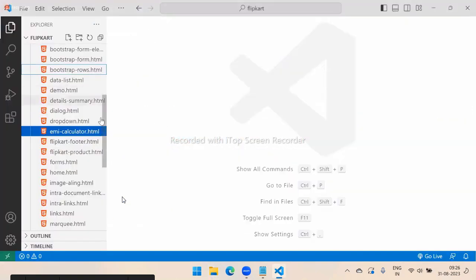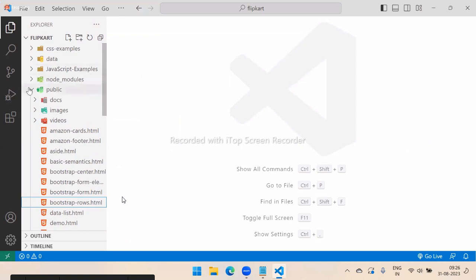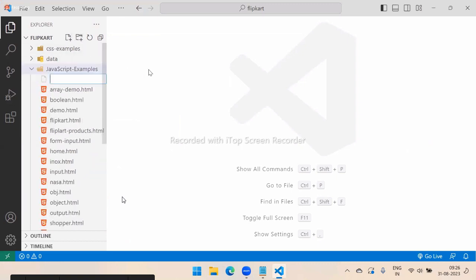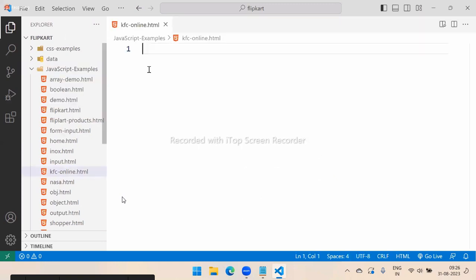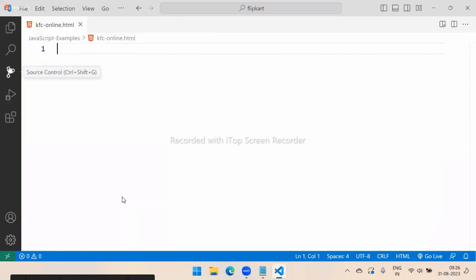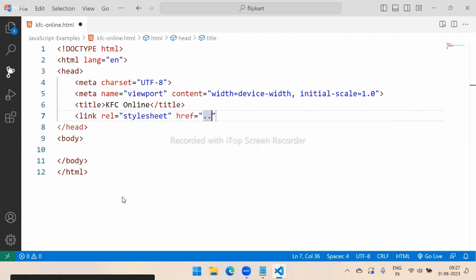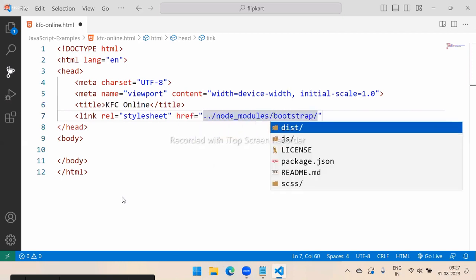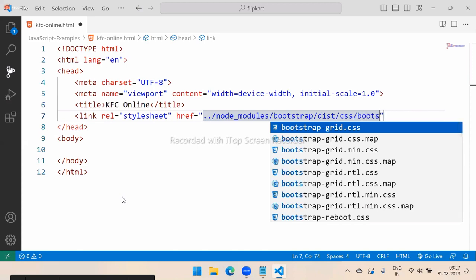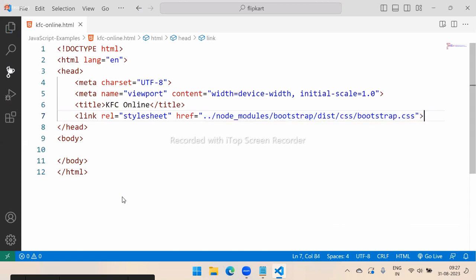Let's add a new file. We will keep it in JavaScript examples. I'm adding some KFC online.html. Okay. Let's create a simple design here. I'm creating something like KFC online. And let's put the full Bootstrap here. That means link rel is stylesheet, href node_modules, bootstrap, dist, css, and bootstrap.css.